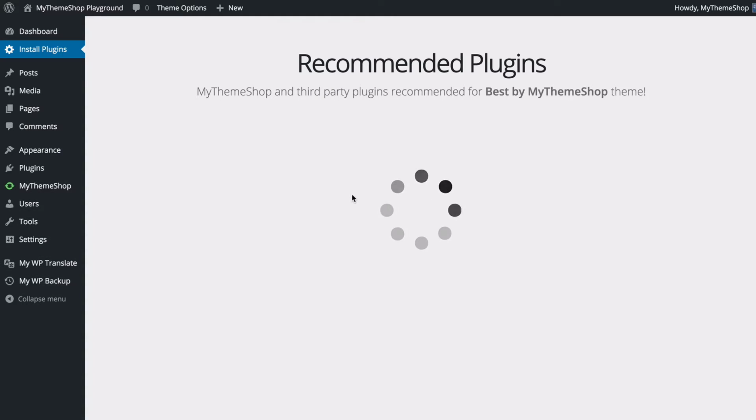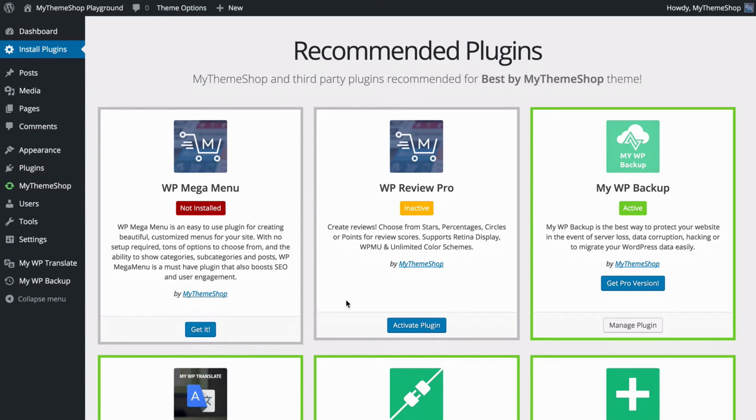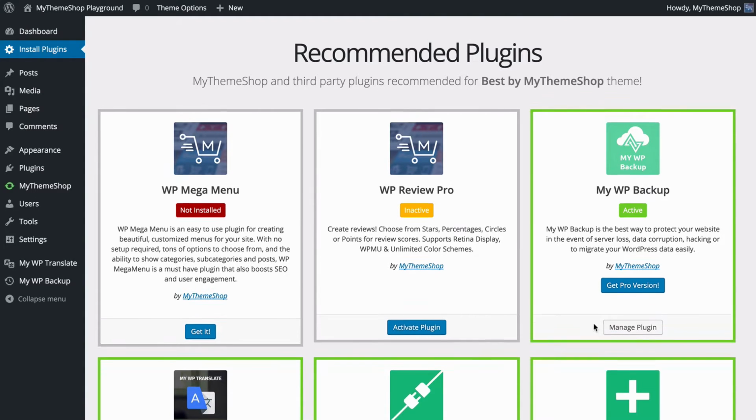You're then going to be taken to a page which will show you some recommended plugins. These aren't necessary but will improve the user experience for users with your WordPress theme. If plugins need to be installed, then you'll have a notification saying not installed, and you can follow the link to get the plugin. If you've got the plugin installed on your site but not activated, you'll have a quick link to activate, and if the plugin is already running on your site, then you have the option to manage the plugin.